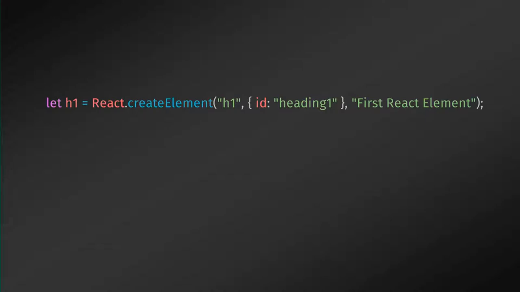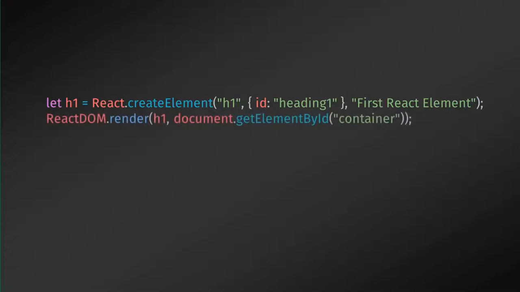Now, I just want to render this React element in the DOM. So I will just say ReactDOM.render. I will call the render method and specify our element first. So as the first argument, I will say h1. So this is my React element, and specify a comma.